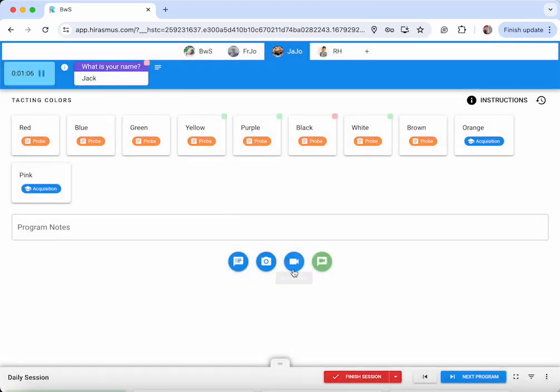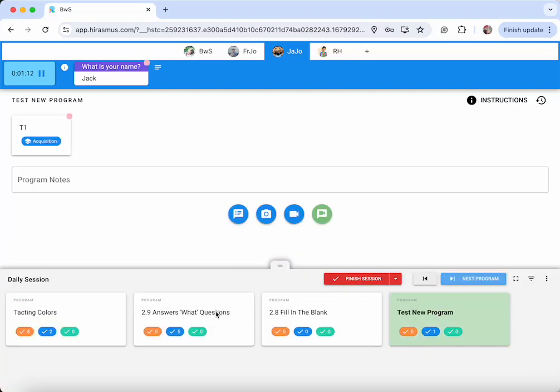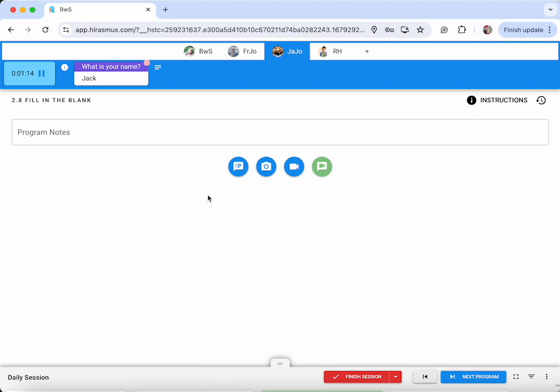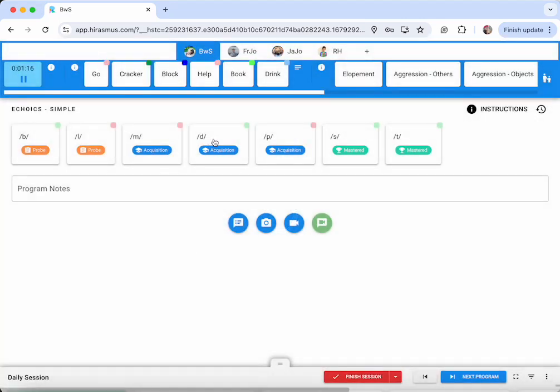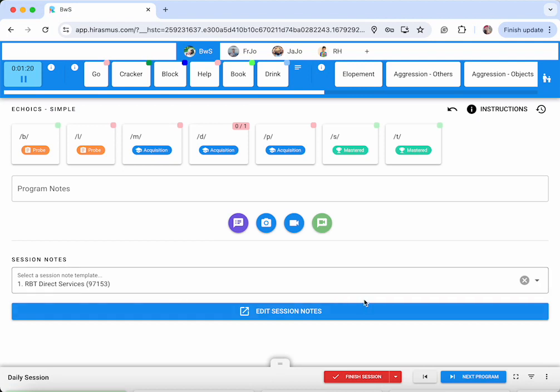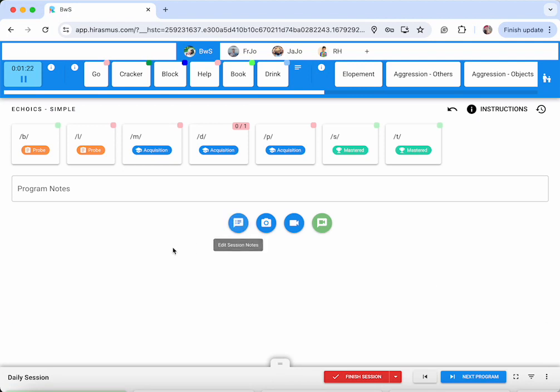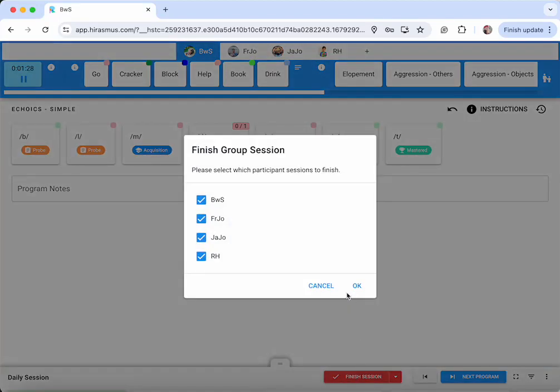All right, you'll navigate in a session once you've selected a learner, just as you typically would. So you'll be able to move back and forth between programs here very easily. You can even start working on your session notes for each individual learner as you typically would. And once you are ready to end the session, you'll just hit finish session.